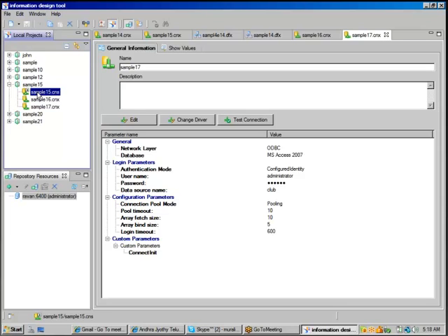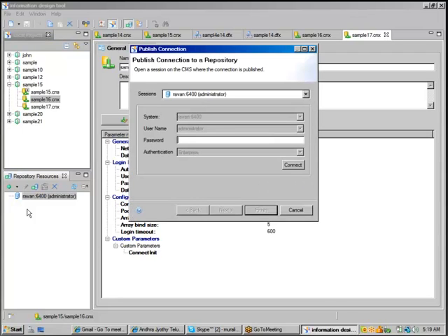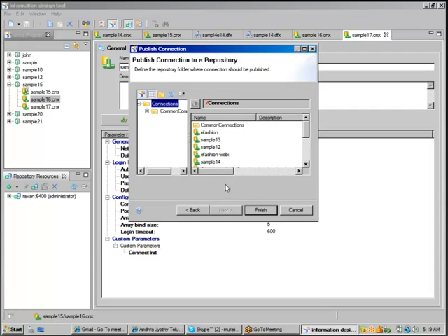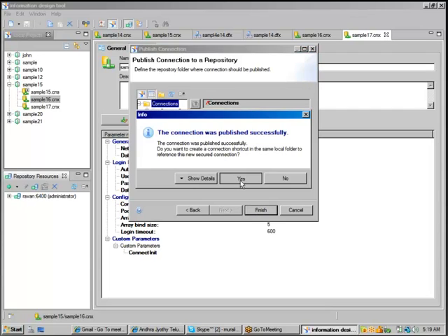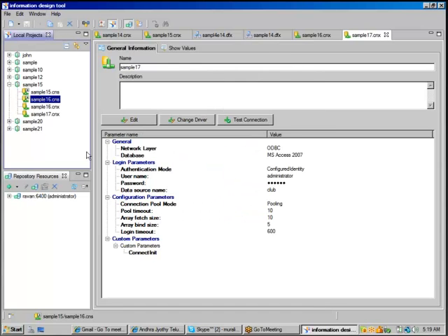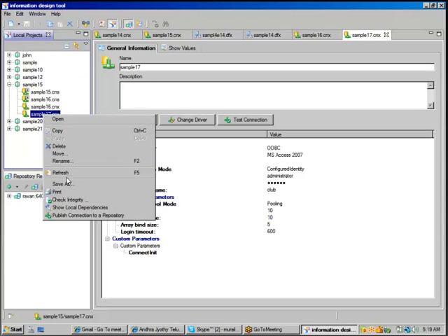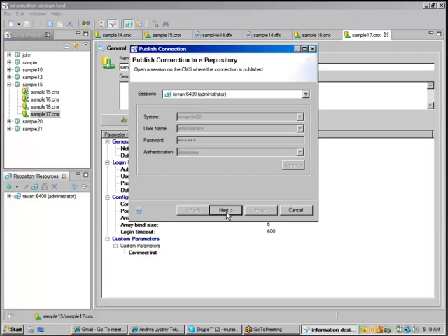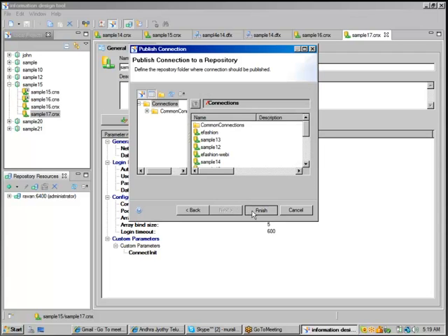Then later, please publish these connections into the repository so that the connections will be exported to the server. The first time, you need to connect to the server. We are going to publish to the server. Now I am connecting to the server. Once you are connected, click on finish. Then this connection will be uploaded and a shortcut connection created, and connection 17 also you need to publish to the repository. Click on next, click on finish.